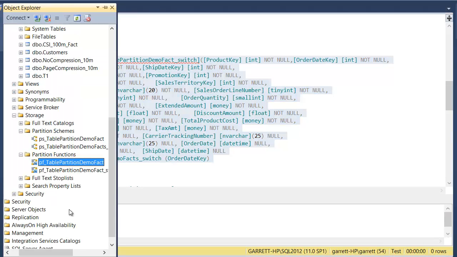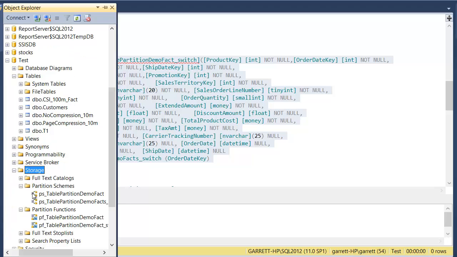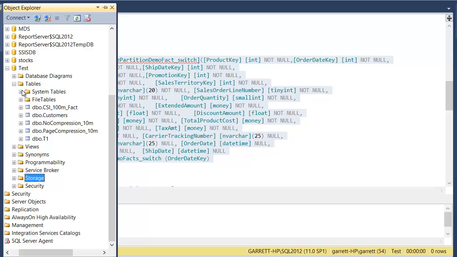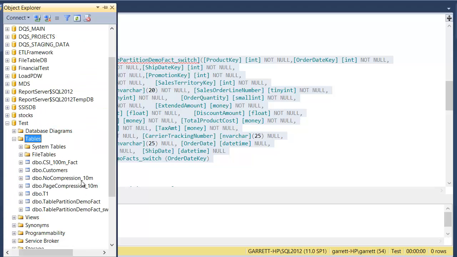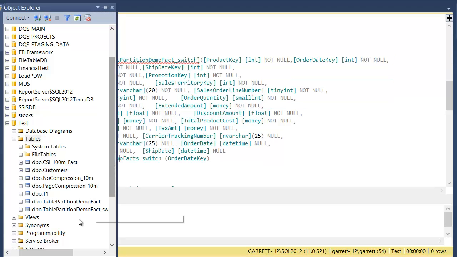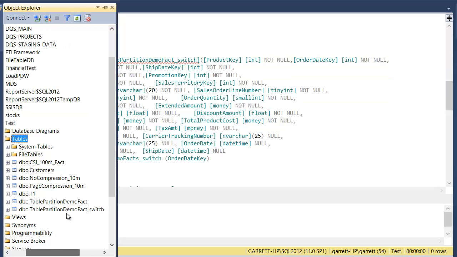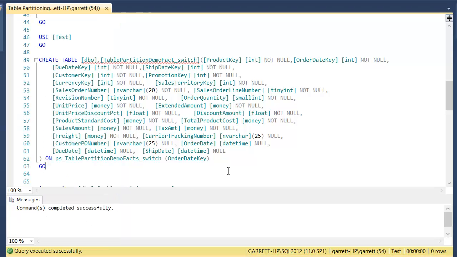And if I look, those are my partition schemes and functions. They're in place, and now if I refresh, my tables are going to be there as well. So there they are. There's my partition fact table and then my switch table.